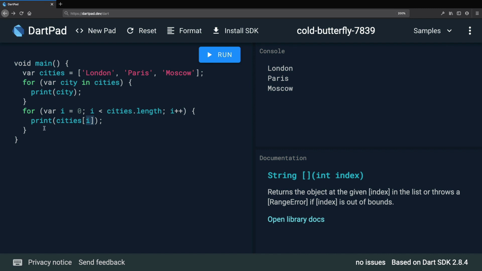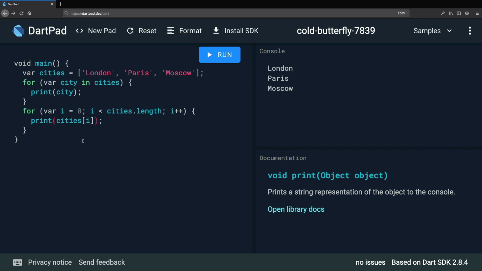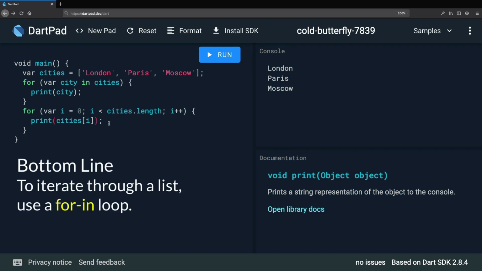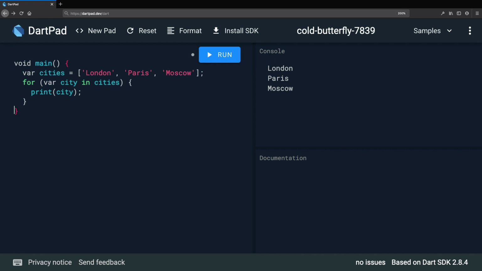But as you can see, in this case, we need more code because we had to manually take care of updating the index. And Dart gives us a convenient way of doing exactly the same thing with a for-in loop. Okay, so let's delete this and we can continue with an exercise.